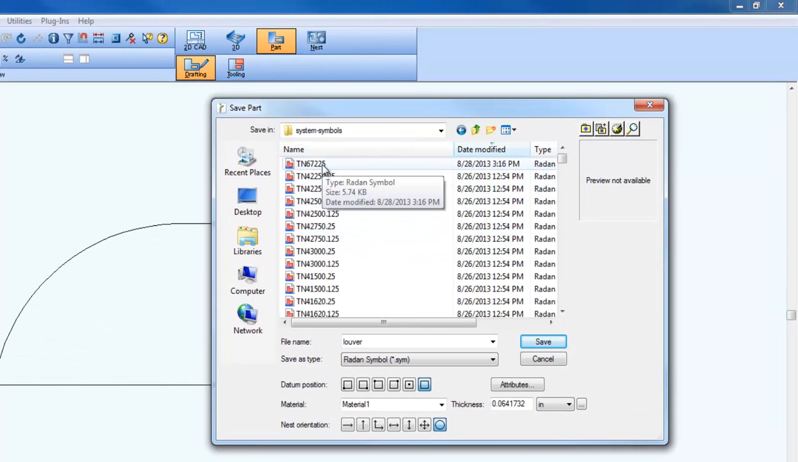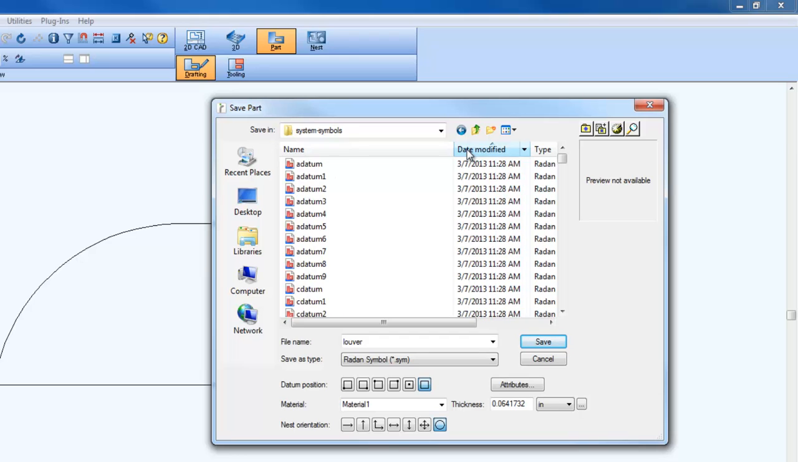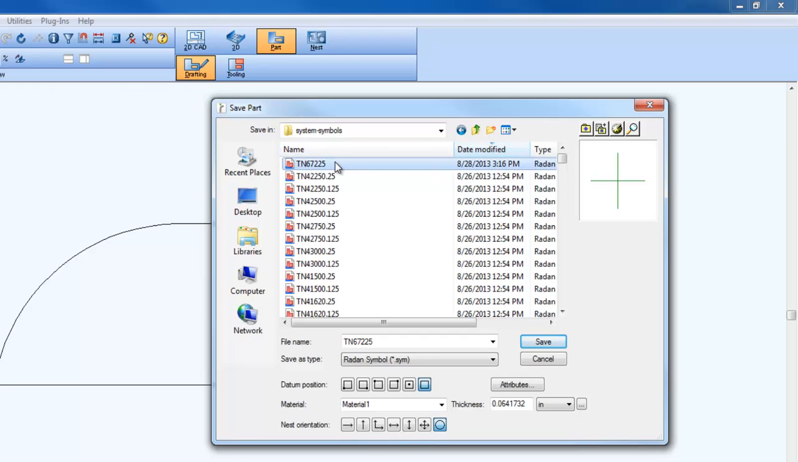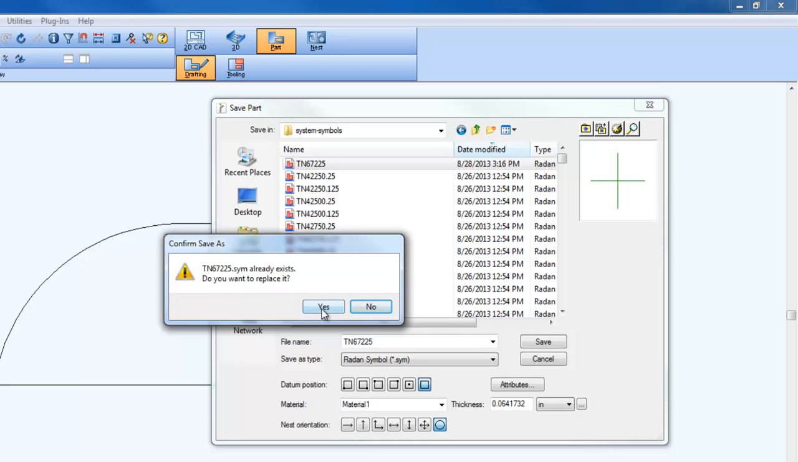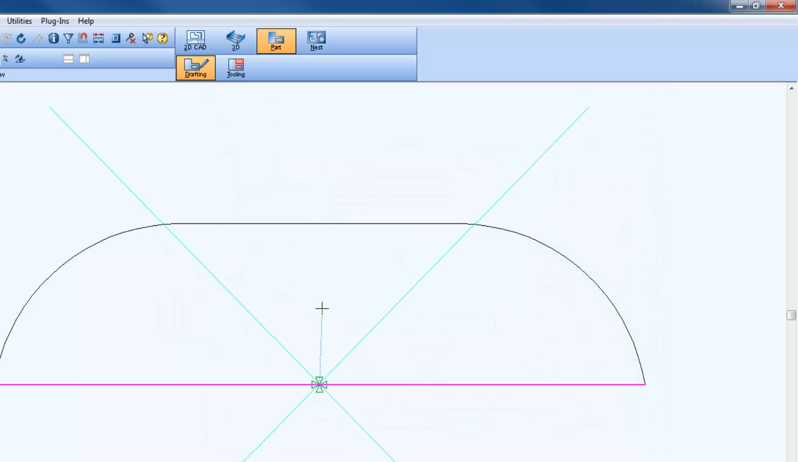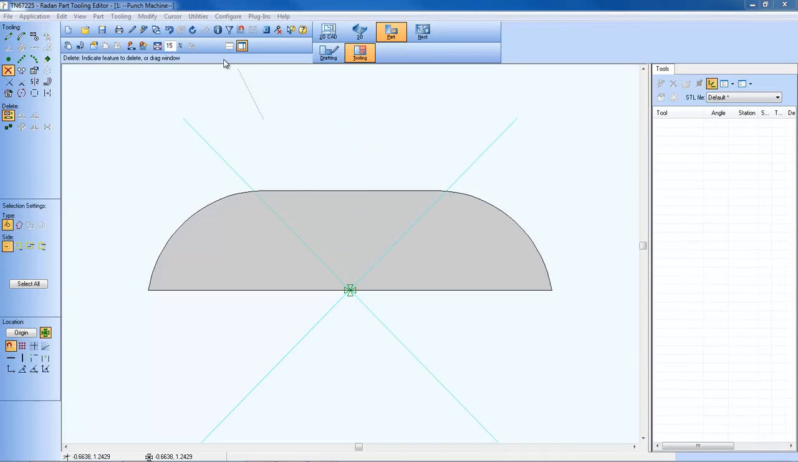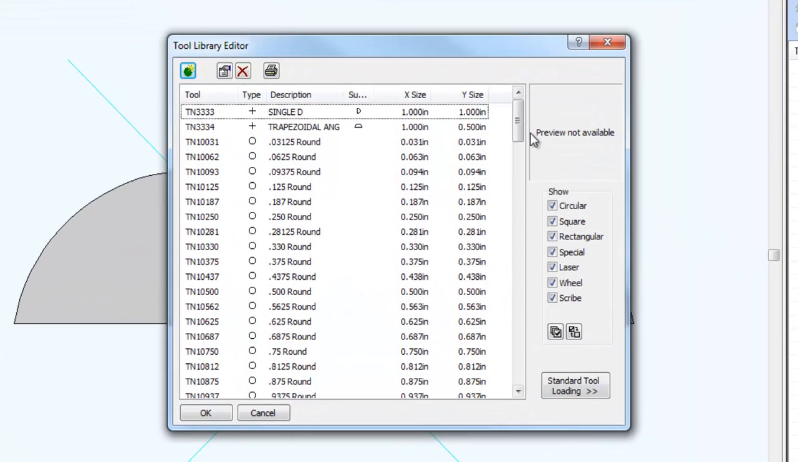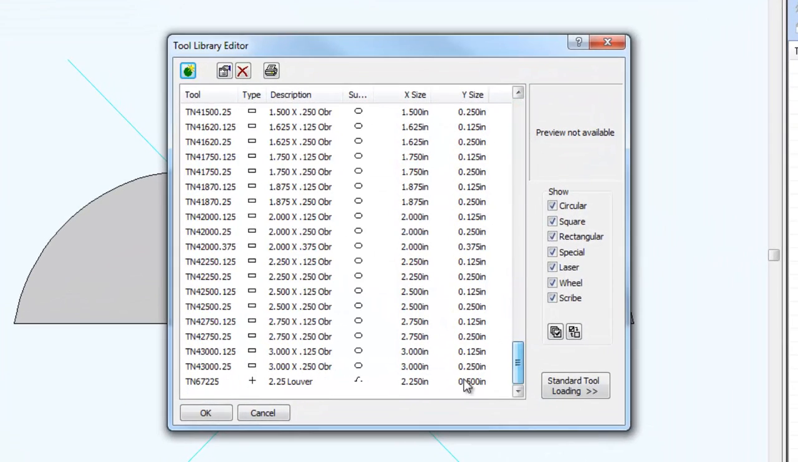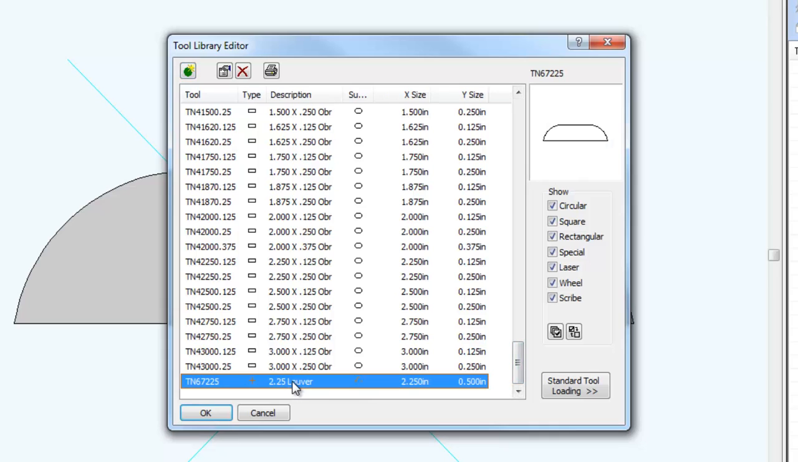If I sort the list of tools by date, the louver symbol just saved is listed first. This symbol will require the user-defined datum option when saving the symbol file to include the datum I set on the geometry. When saving to that file definition, the prompt indicates the file will be replaced. However, selecting Yes actually merges the original tool definition with the tool drawing geometry. Back in the Tool Library Editor, notice the Louver tool displays the proper drawing now.